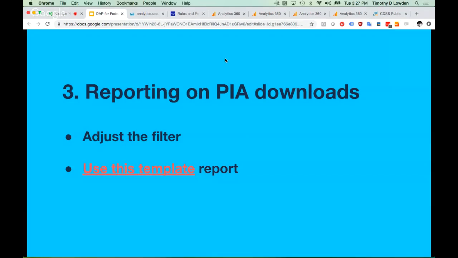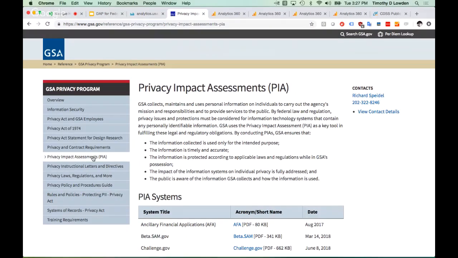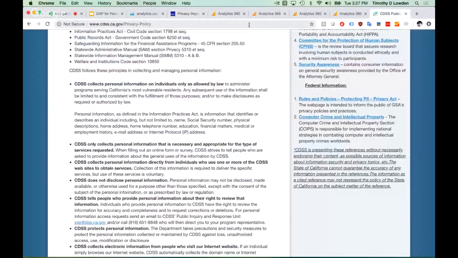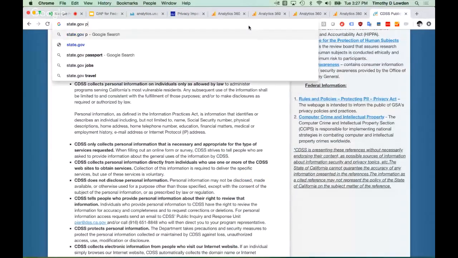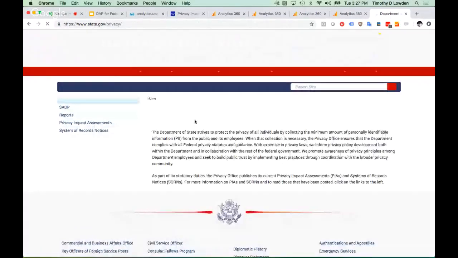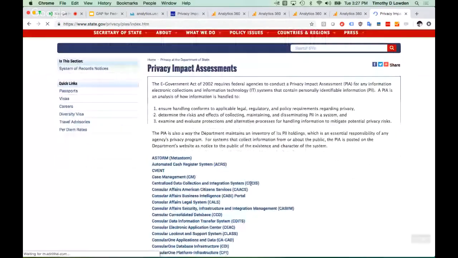I wanted to try to create a report to find out how many times folks were downloading specific PIAs. That's obviously related to the privacy impact assessment page here. I cross-referenced not only the GSA site, but also the state.gov site. I took a look, and it looks like it's about the same.